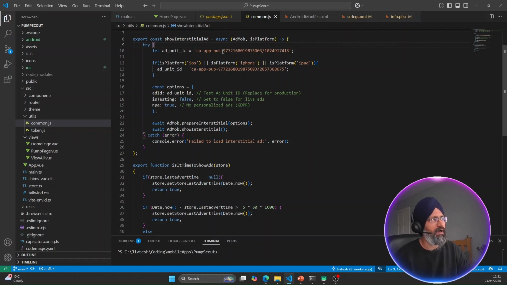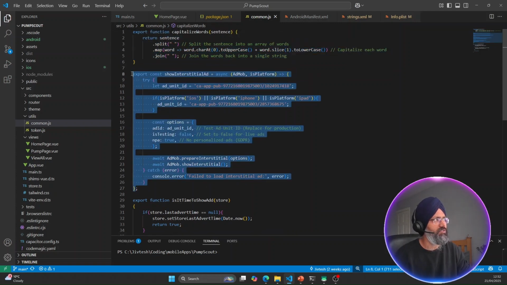Again, I have an interstitial ad unit ID for Android and an interstitial ad unit ID for iOS. Same concept, very simple. This is no personalized ads, we are not doing that, that's why it's true. For isTesting, you need to make sure it is true when you're developing and testing. The ad unit ID is picked from here, and that's all. Then I am doing this. Basically I'm calling this function.